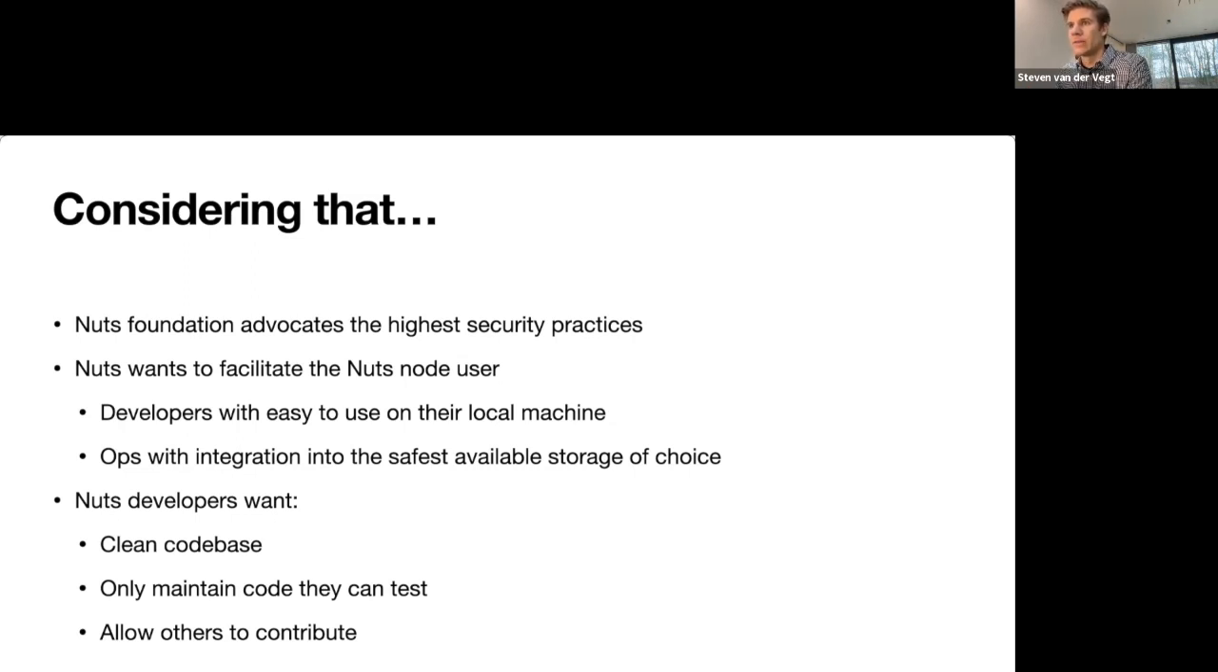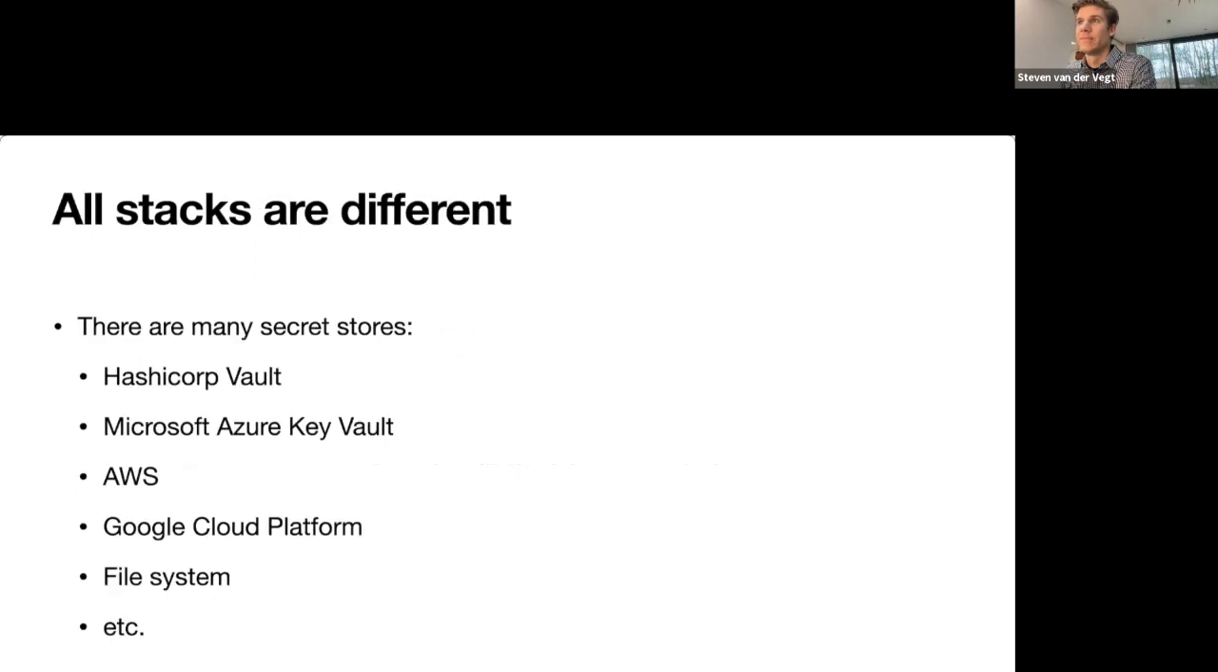And on the other hand, we also have the Nuts developers who want to have a clean code base, and only want to maintain code they can actually test and understand. And we also want to let others contribute. So these are the things we should consider when thinking about a solution for keeping secrets secret.